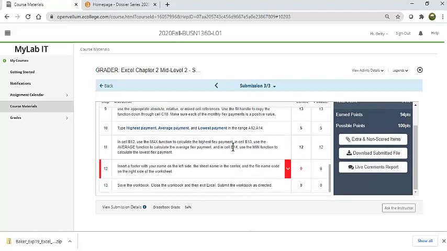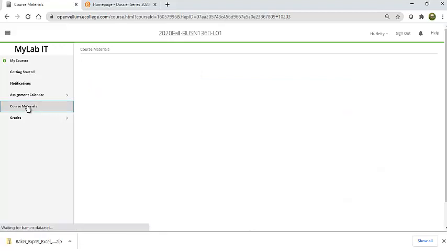Uh-oh, what did... Oh, goodness. Did I skip steps? I didn't even see that. I did. Boy, I just jumped straight to the end. I totally skipped step 12. Insert a footer with your name on the left side, the sheet name in the center, and the file name code on the right side. So let's do that final step. I'm just going to go right back to course materials. I should leave it for you as a challenge, but I think you can do it. Not concerned at all.